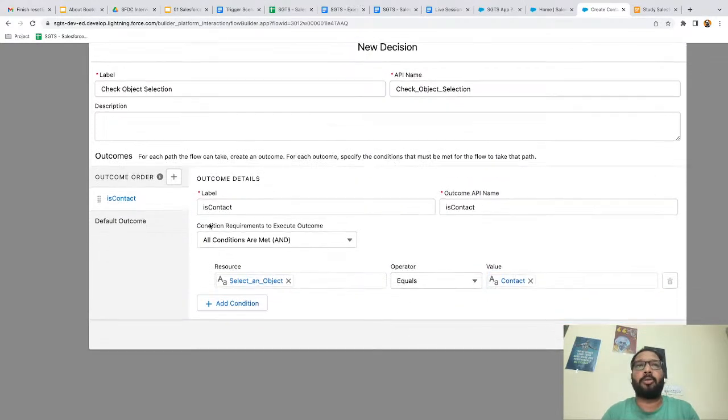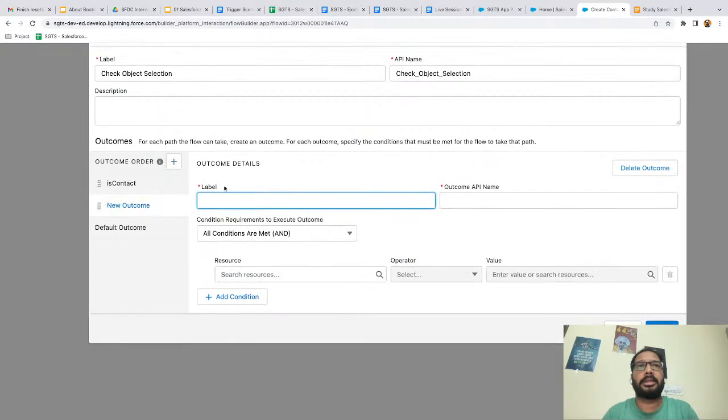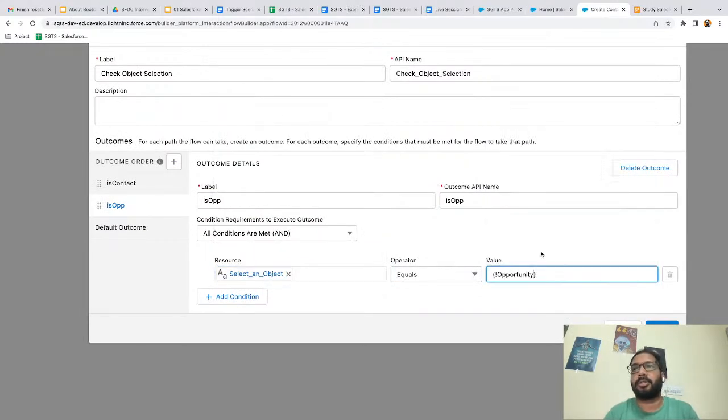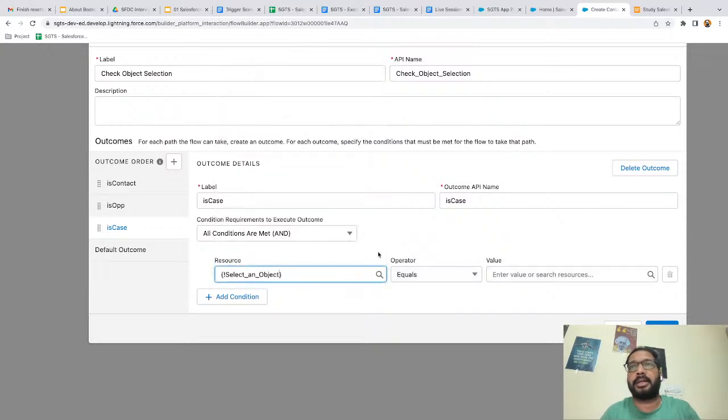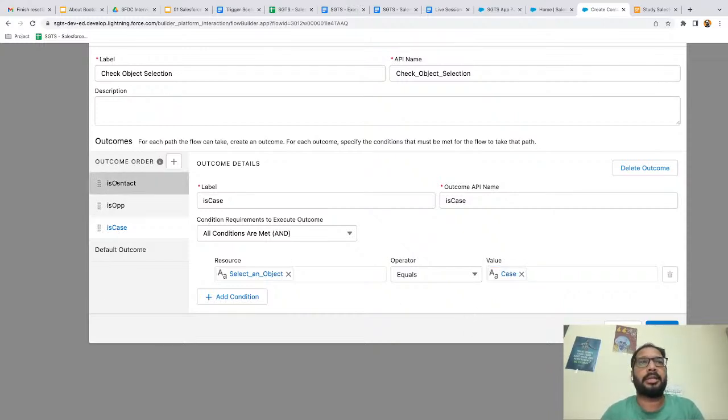So this is our first outcome detail. Now click on this plus, and here you can write is OPP. Then again select this pick list, and it should be equals to opportunity. So this will be our second outcome, right? Now just click on plus so that we can have third outcome. So it will be for case, so is case, and then select the pick list again, and here you need to write case. Okay, so this way you can see I just created three outcomes: one for contact, one for opportunity, and one for case, right?